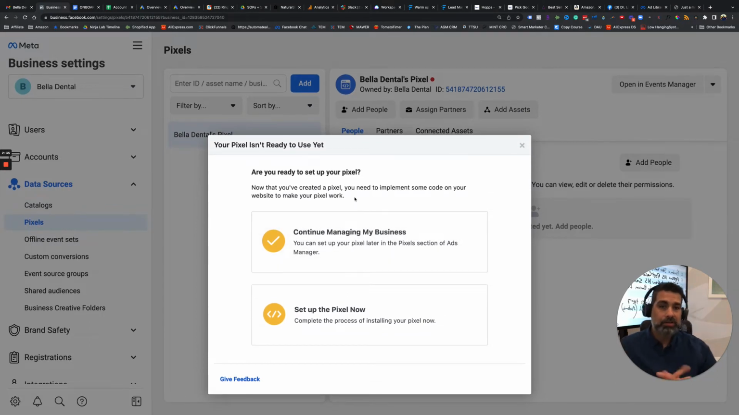Okay, now this pixel needs to be installed on a website so that you can track all the traffic, the purchases, the leads, whatever you're trying to get from this pixel. A pixel, all it is a piece of code that goes onto the website so that it can communicate back and forth to your ads manager, and it can tell it what's happening. Are people landing there? Are they converting? That sort of thing.